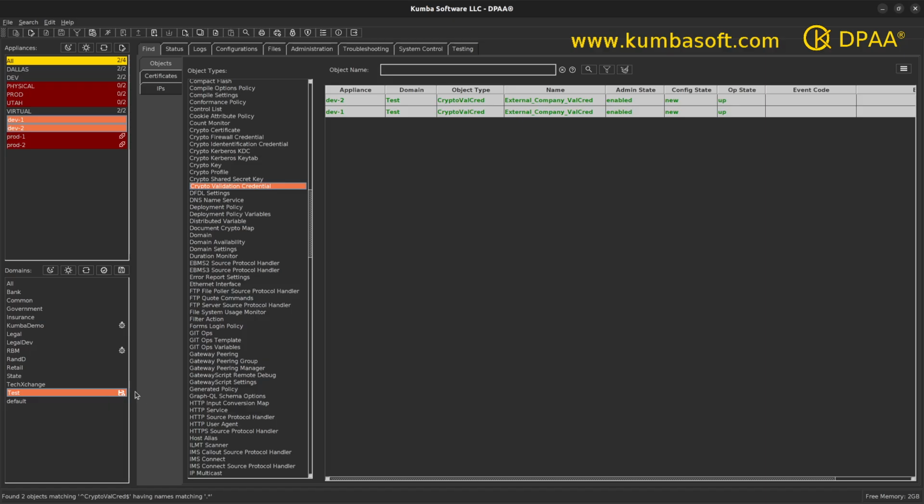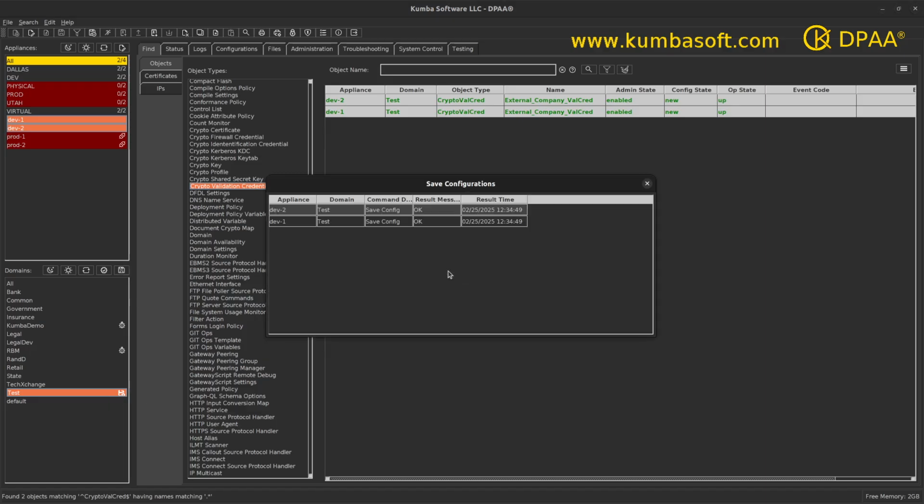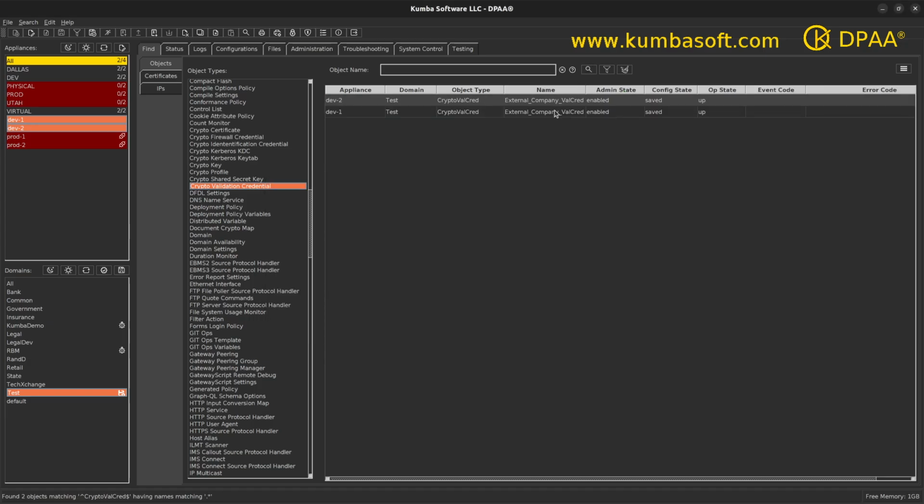I've got to persist my configuration because that's not automatic. We're just going to go ahead and persist it. We've saved the configuration, and now if I go search again, you're going to see real quickly, it looks a little bit different now, but you can see the config state is now saved.